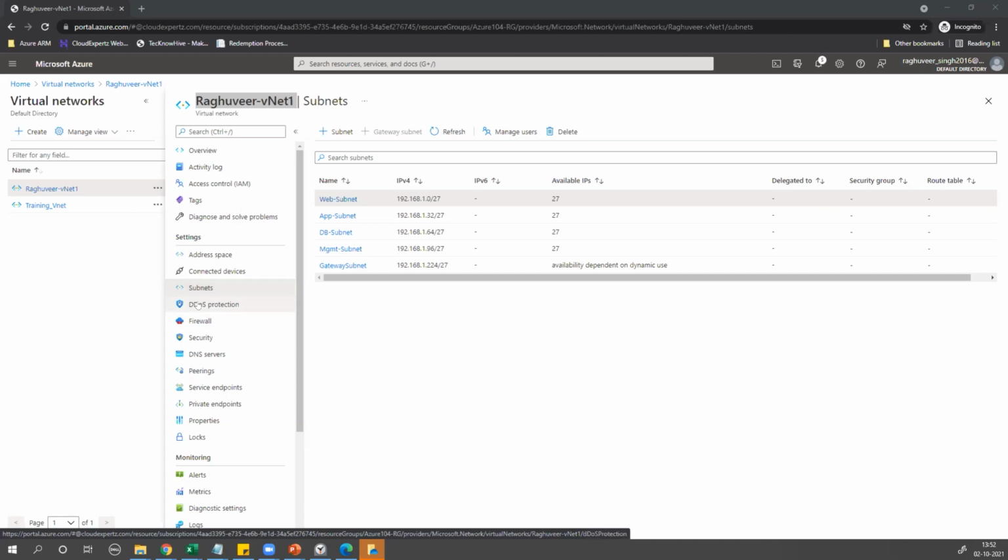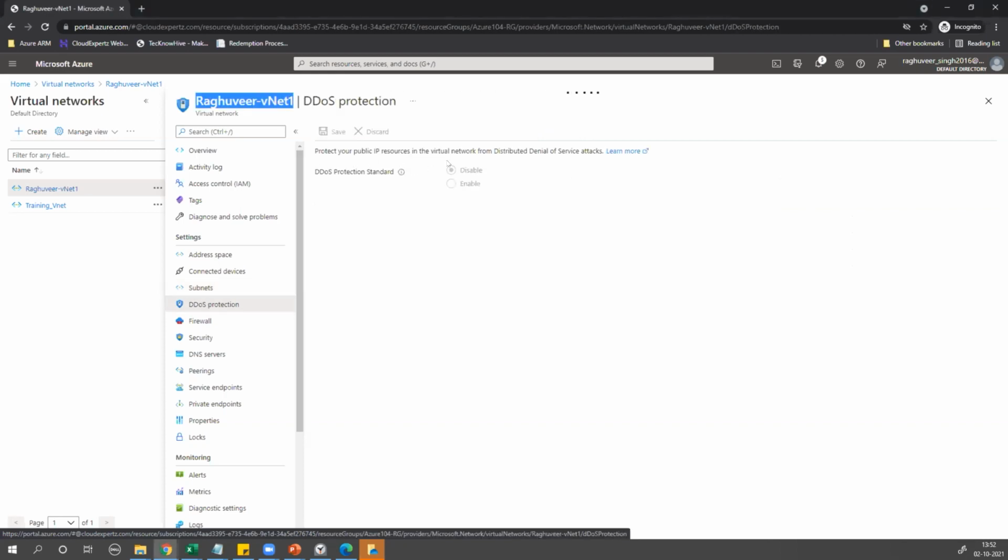To protect your network from that attack, you can enable this service. Right now, this is disabled.